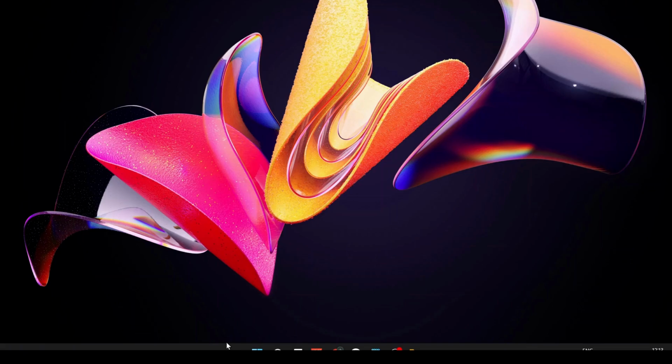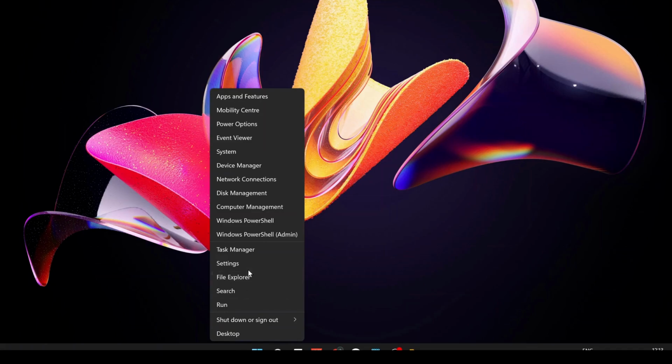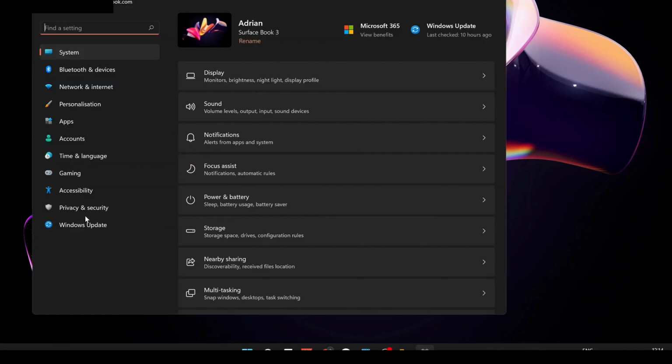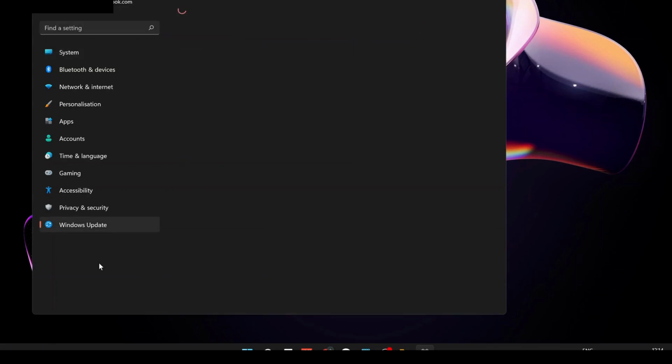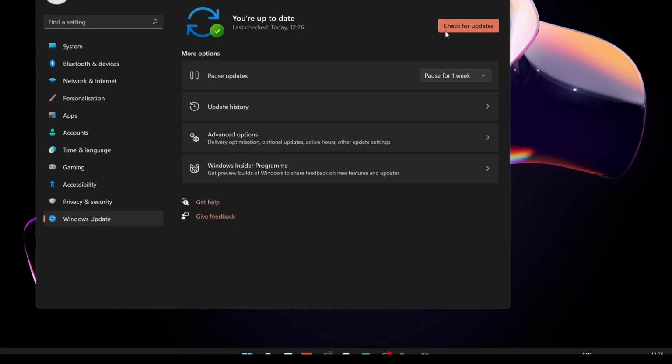Okay, after you restarted the computer, now open up your settings. So just right click on the Windows button, click on Settings, and then click on Windows Update in here at the bottom. Here we need to check for updates manually. If there are any updates, make sure to download and install them, as most of the time Windows updates will fix the bugs on your computer.